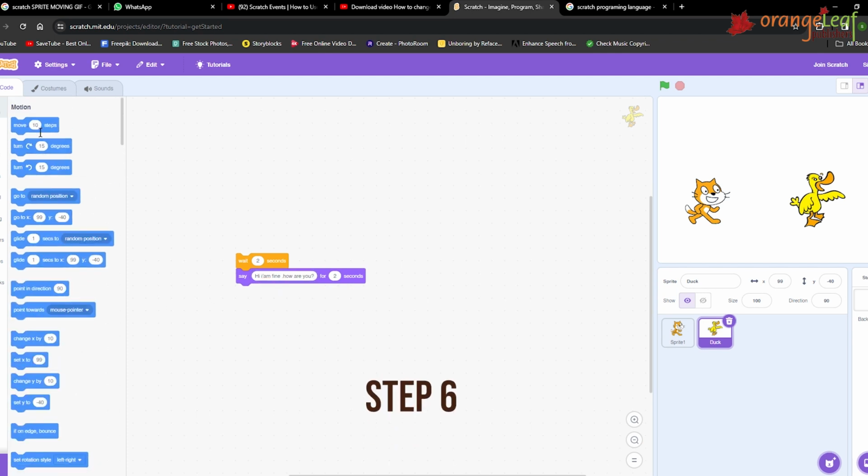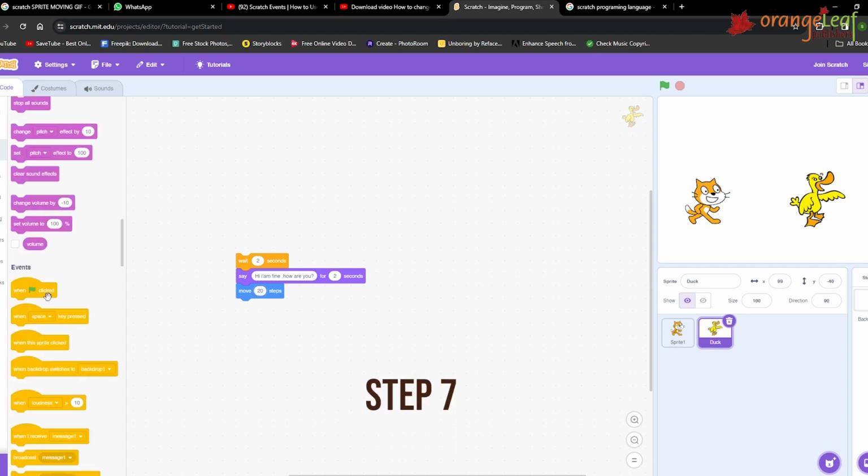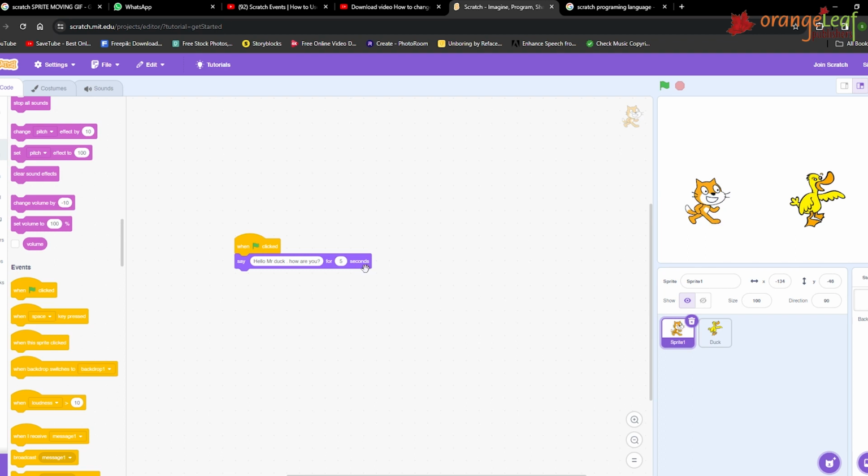Step 6. Click on the motion block and drag the block to the coding area. Change the number of steps to 20 in the text box of the block. Step 7. Click on the event block and add it to the top. Click on the green flag and see your cat and mouse talk and move.